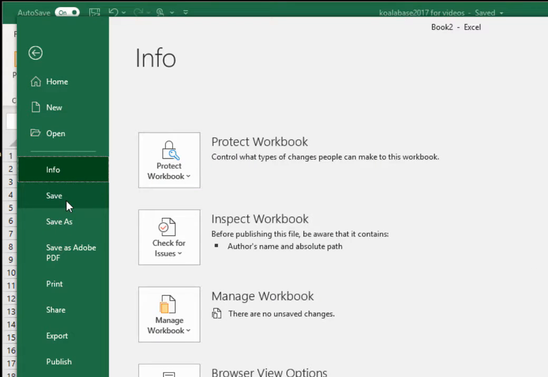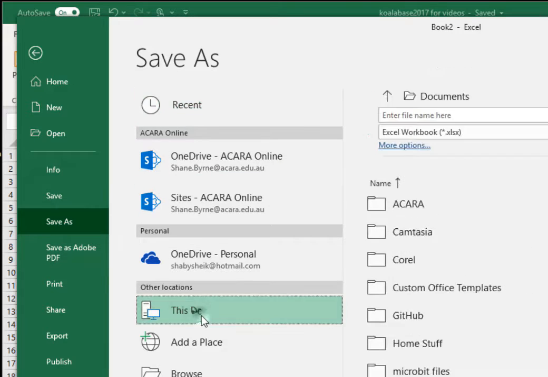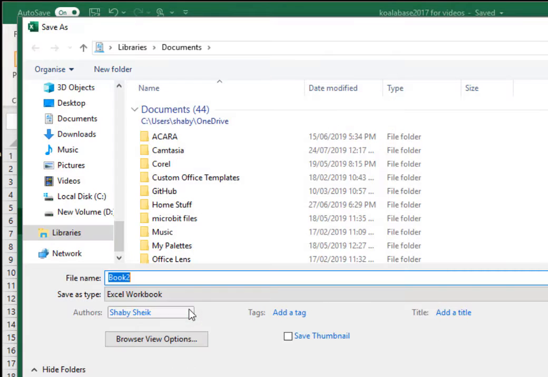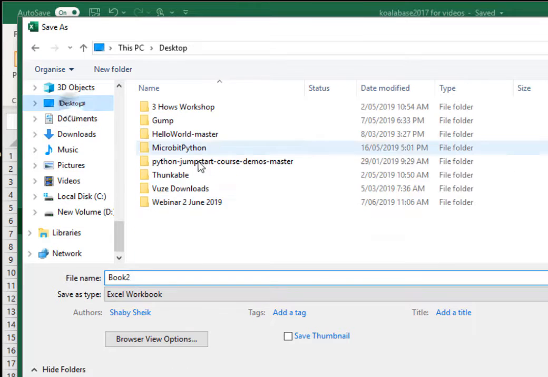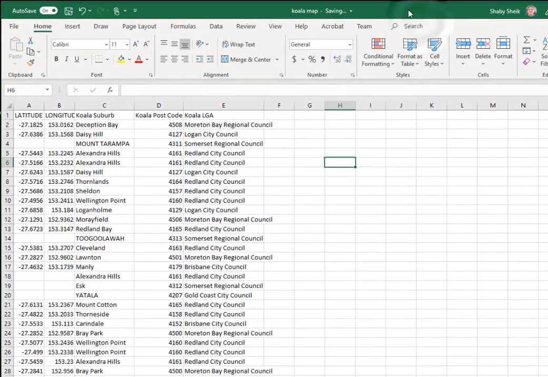Now that I have this new data set, I'm going to save it. I'm just going to save it on my desktop. You may have another location where you need to save it. So I'm just going to save it on my PC, on my desktop, and I'm going to call it koala map. I've saved it, and that's the one that I'm going to be working with.